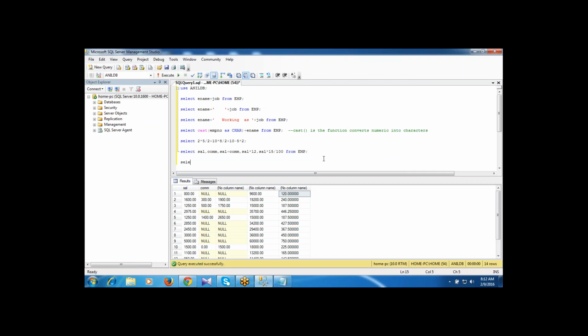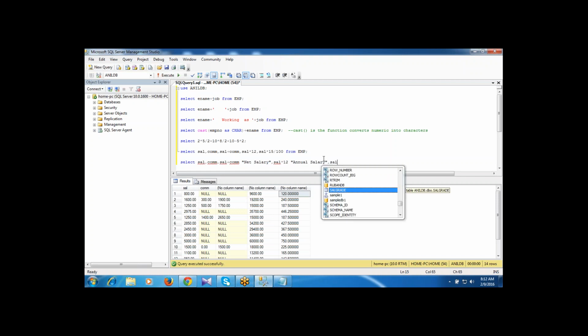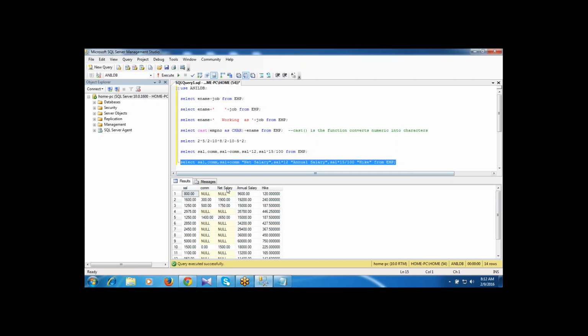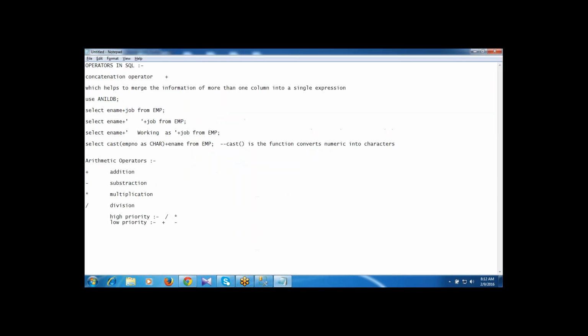Friends, so here we can write the alias name. You can write any alias name. Here I'm giving the alias names net salary, annual salary, and hike for 15 by 100, from the EMP table. You can give any name. It should be alphabet letters. So this is the way. Here I'm operating the arithmetic operators on the columns of the table.